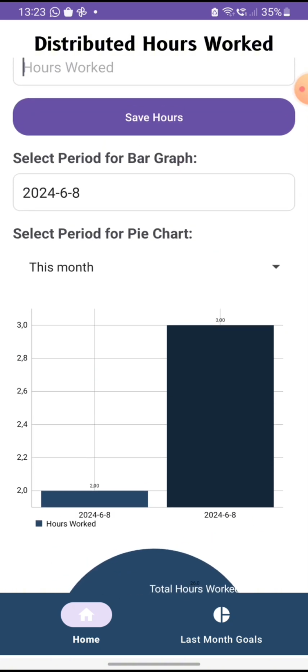So basically, this is literally just how the functionality works. And now I'm going to move on to the feature. Actually, now I'm going to move on to the database so I can show you that the total hours actually works. So yeah.